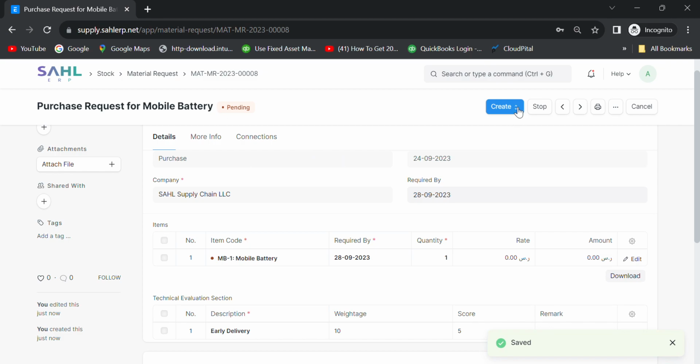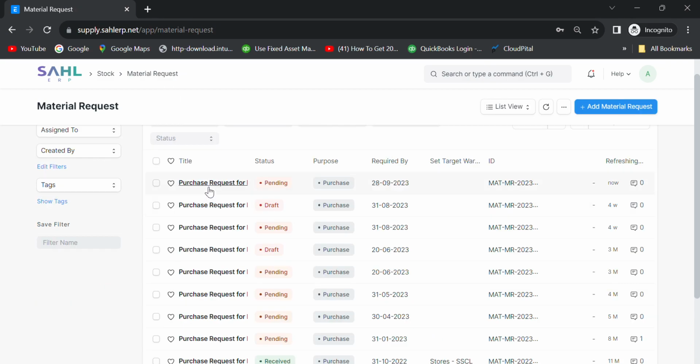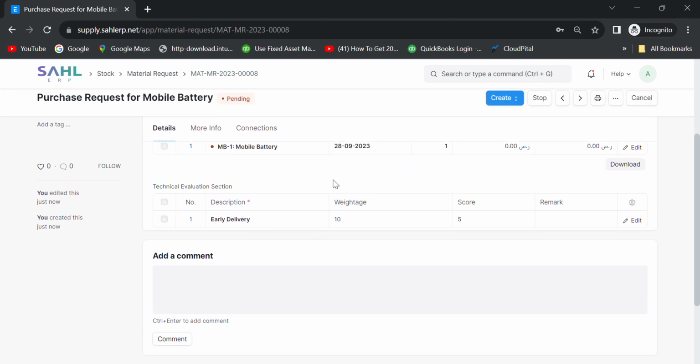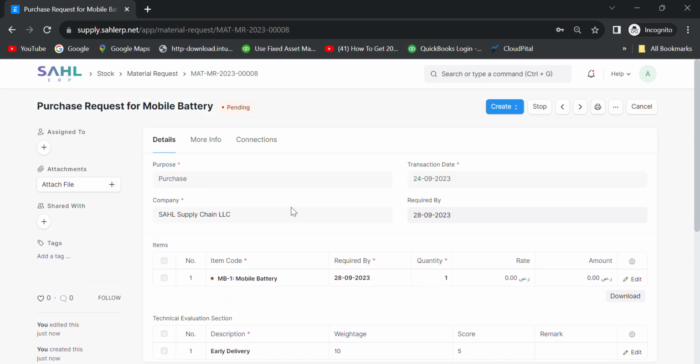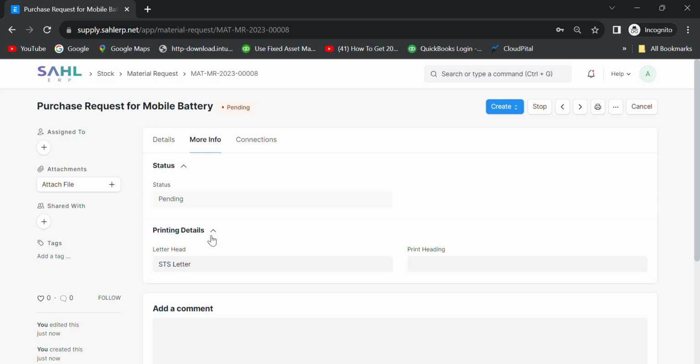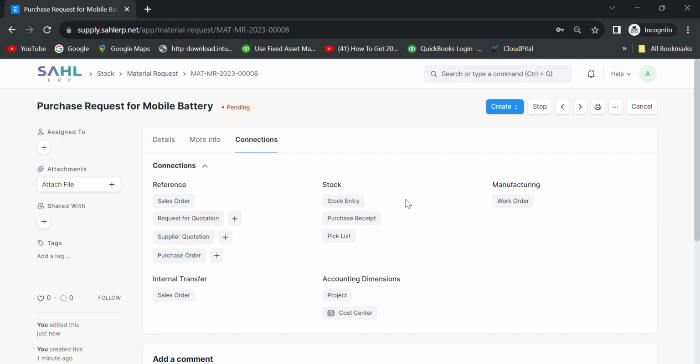Here we can see other actions which we can do on the material request. If we want to make the purchase order, or request for quotation. Next, the buyer will get this and will see the material request which is pending. He can open this material request and see the weightage criteria, and he can make a study on this one. More info: he can see the status is pending, printing details. The connection shows what is related to this material request, whether anything has happened on this material request or not yet.